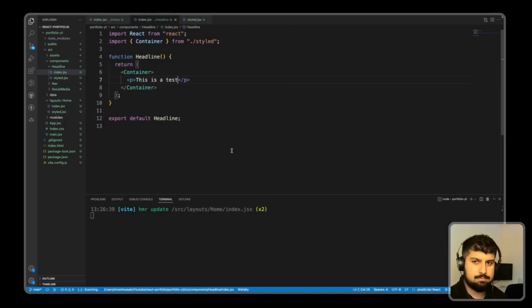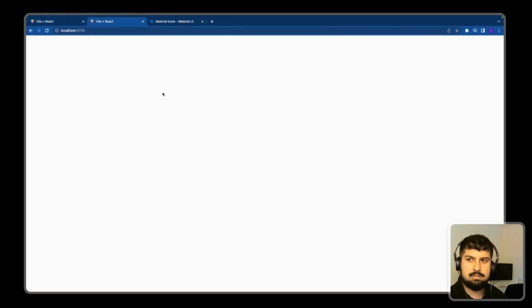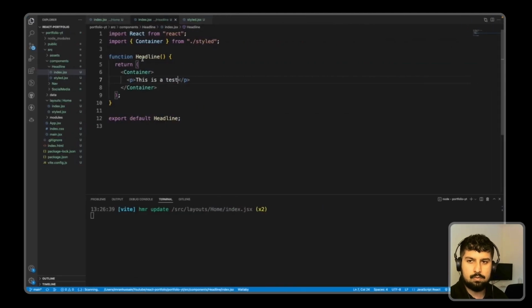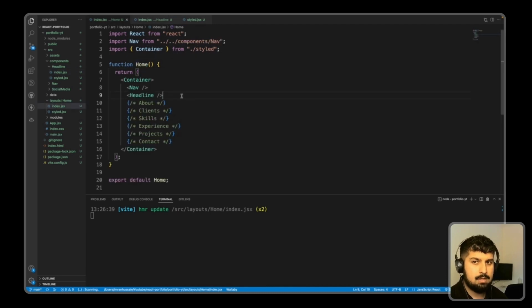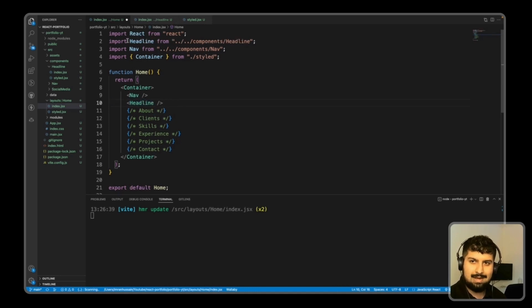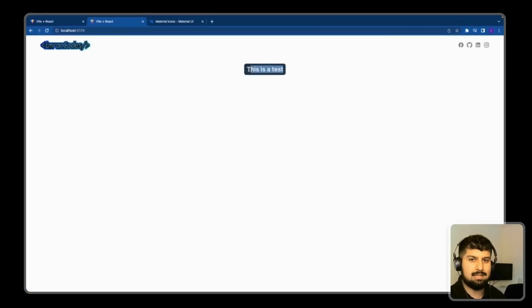Now if I save all and go into my application, as you can see, there is an error. So we need to find out what the error is and why nothing is showing up in the application. Because we have created this headline here, if I go back into my home component, I am importing the headline, but there's no import at the top. So if we use control space and add the import in here, now if I save, as you can see now, it says this is a test. So that is now working correctly.